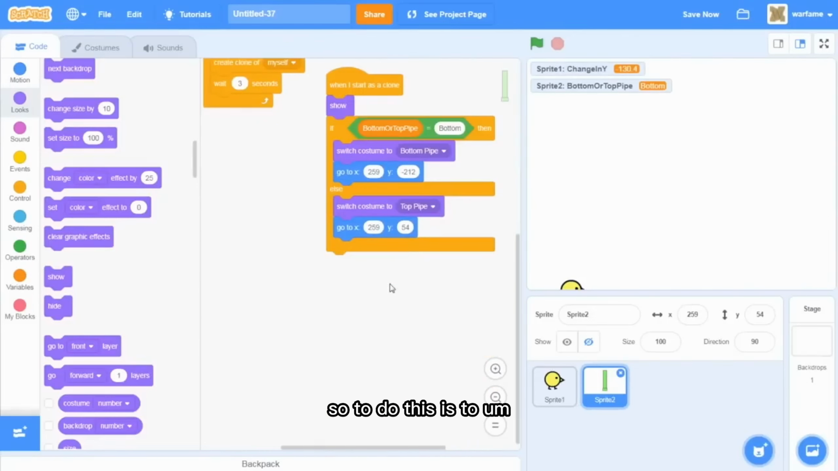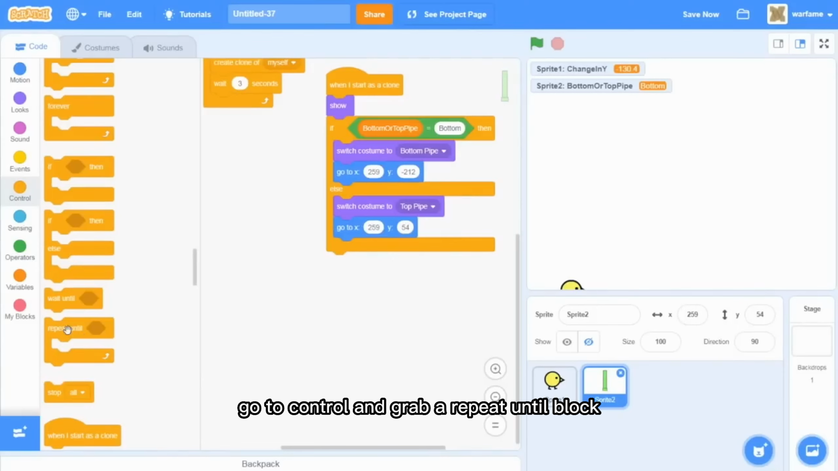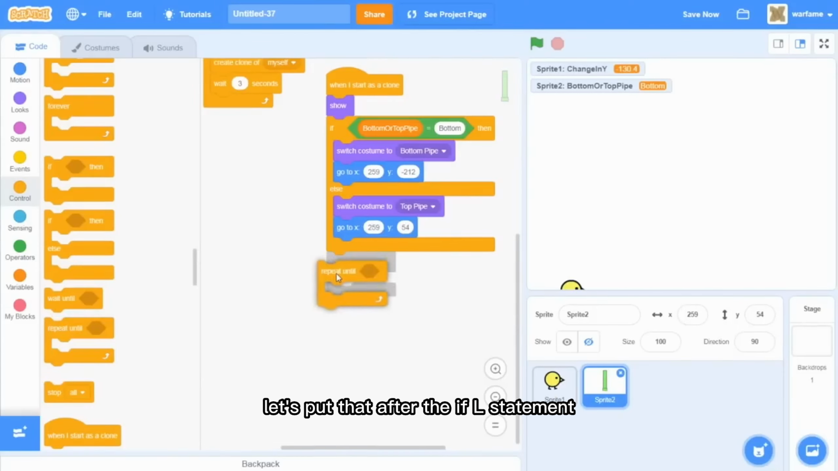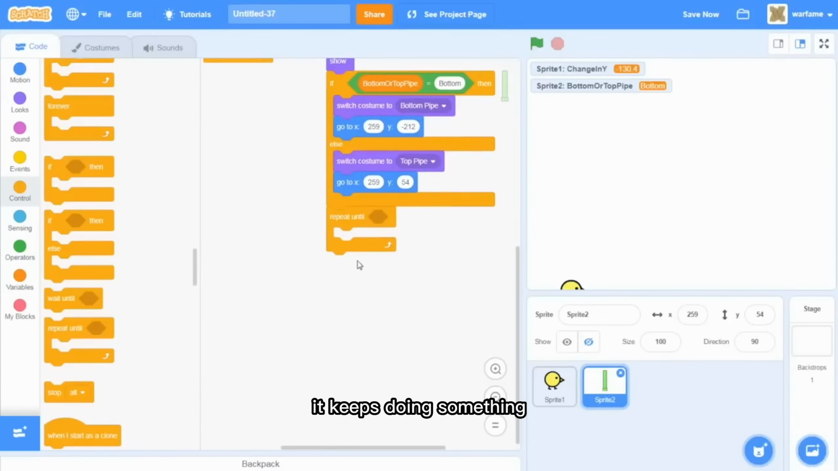So to do this is to go to control and grab a repeat until block. Let's put that after the if-else statement. So what the repeat until block does is that it keeps doing something as long as the thing in here is true, and then after the thing in here is false, then it runs the code after.